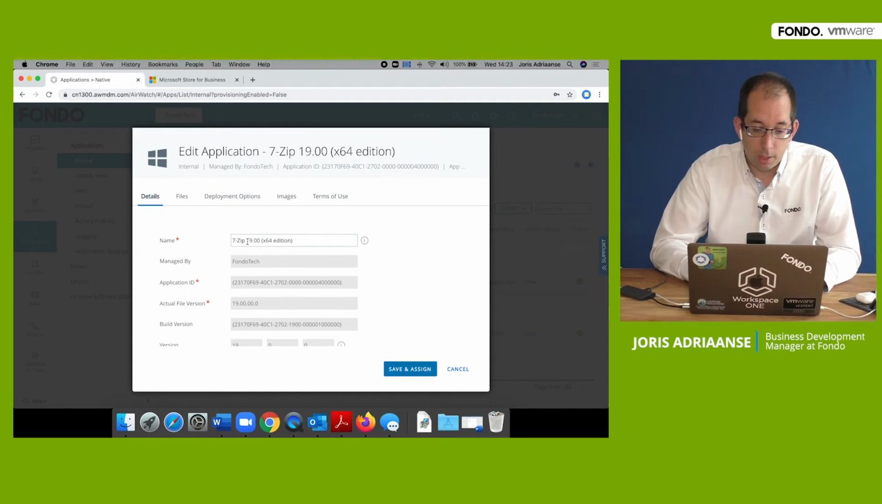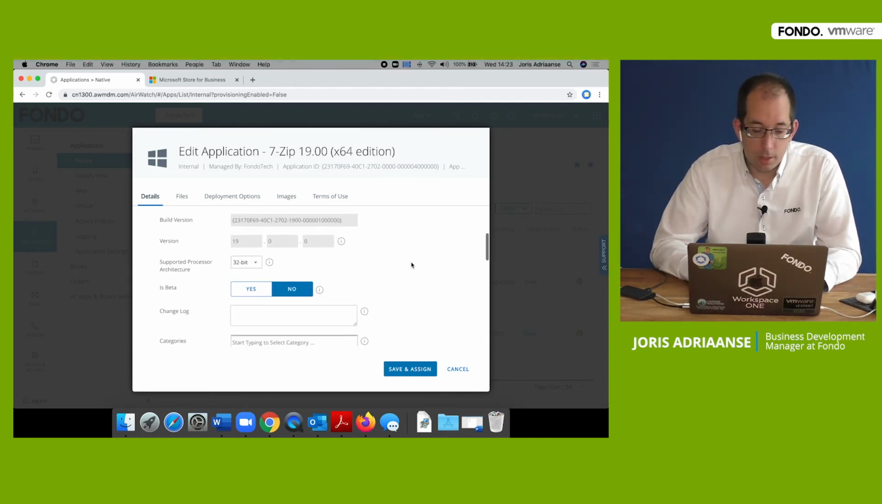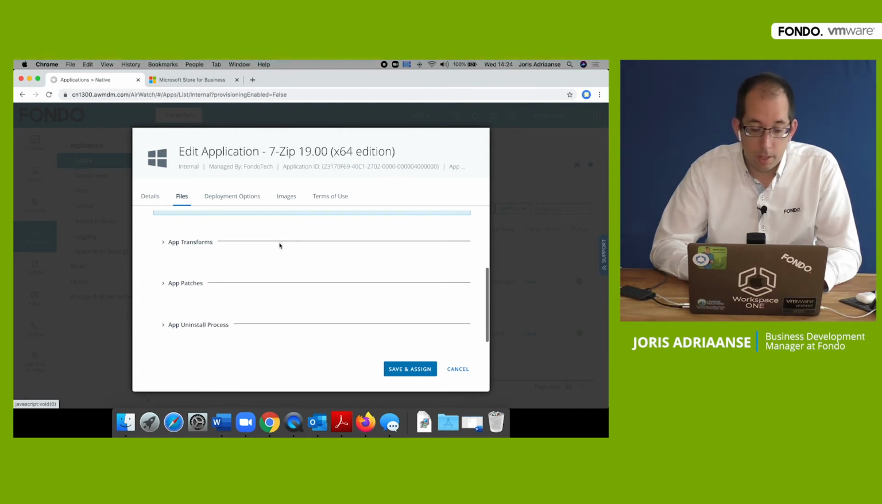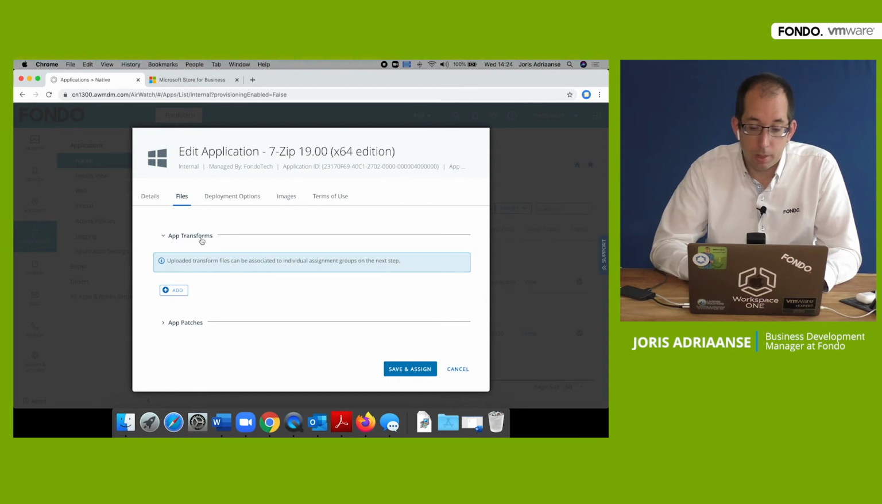So first we can change the name we see on the top. This is the name we're going to see in the Intelligent Hub, just 7-zip. So when we scroll down, you see that it says supported for 32-bit processor architecture. We can change this to 64-bit for this version of 7-zip. And if you go to the second tab, Files, you see that the MSI file has been uploaded here. And there is a possibility, for example, to upload an MST file with configuration parameters.